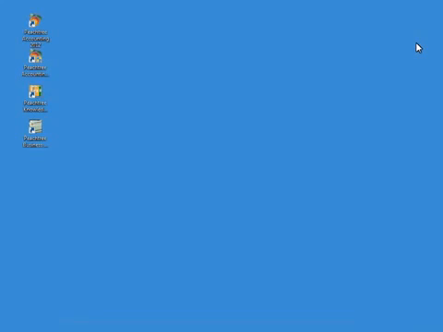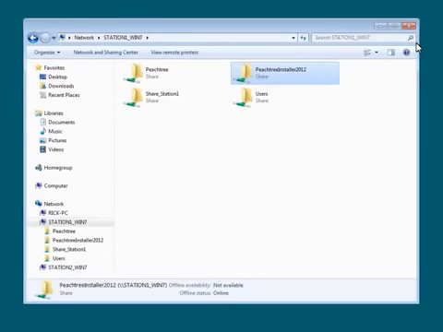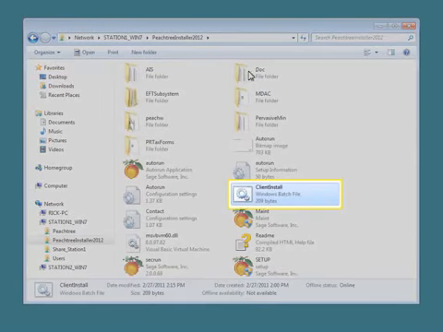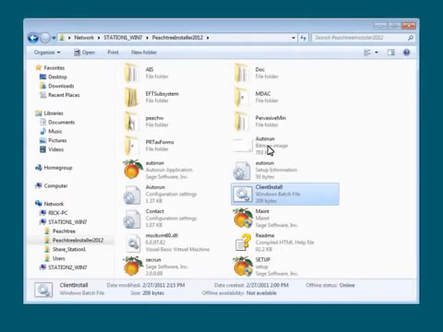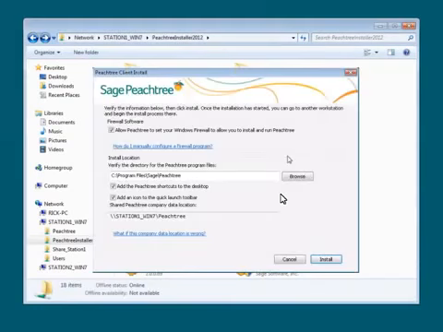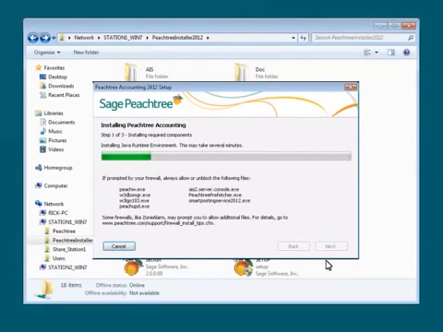Now all the administrator has to do is walk to each station, browse to the shared installation folder, and run the client installation file. Because the client installation file includes all of the information the workstation needs to install, the administrator will not need to walk through the wizard again. They will only need to verify the installation information on one screen and then click Install. And that's it. Peachtree will handle the rest.